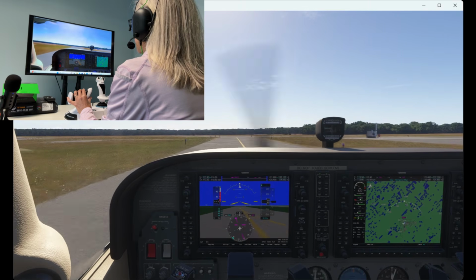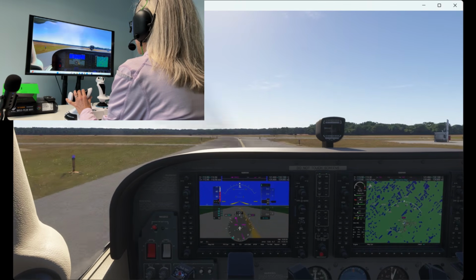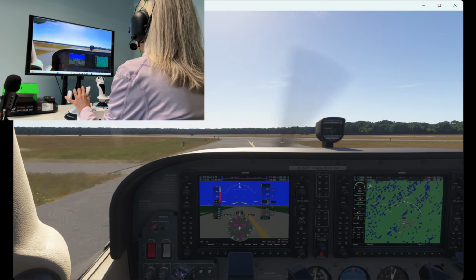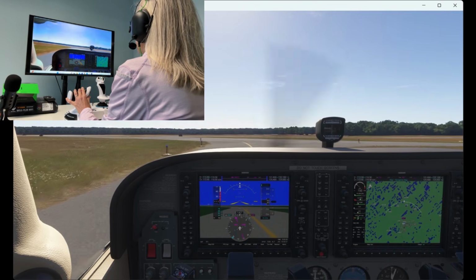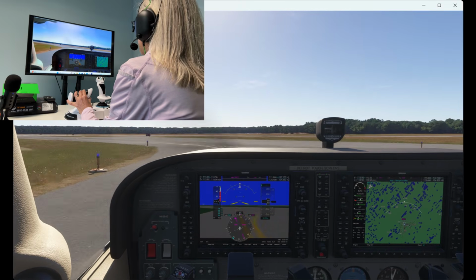And we've got rudder pedals attached, which work just like they do in the real airplane. Now in just a sec here, the virtual controller is going to tell me to contact tower. And I'm going to skip the run-up.